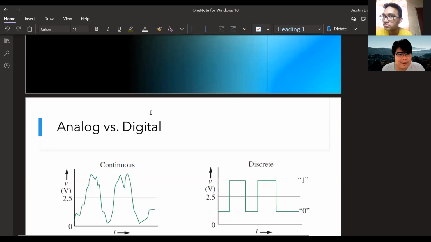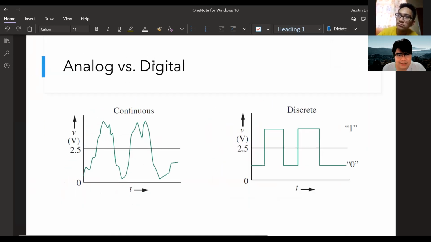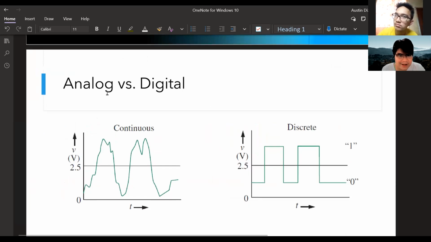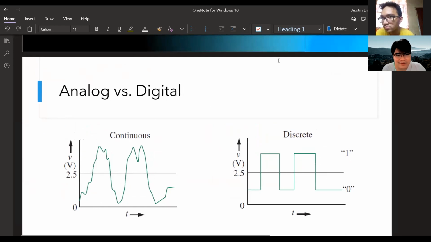For this topic, lilipat tayo from analog to digital signals. Okay, ano ba yung analog? Ano ba yung digital signals? Yung analog signals natin would be signals that are continuous. So yung ibig sabihin ng continuous, yung values niya pwede siya maging 0, pwede siya maging 1, pwede siya maging 0.5, 2.5, and so on and so forth. So all the values are possible.